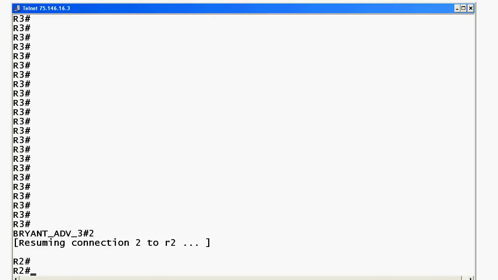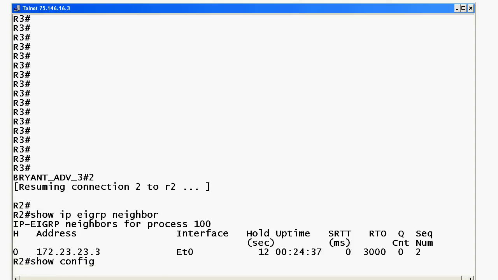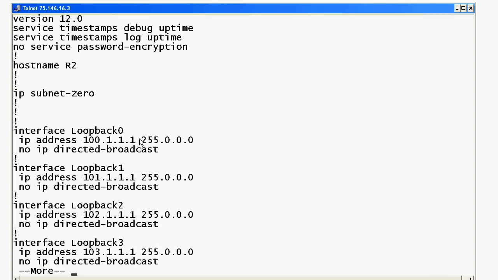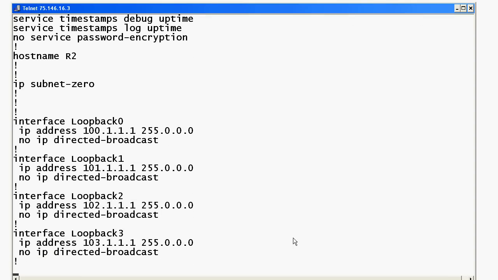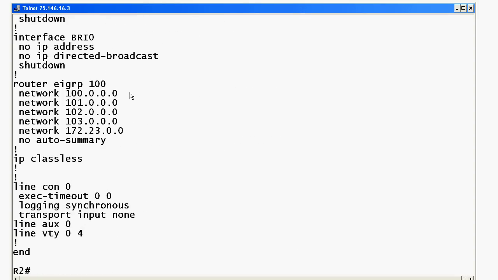So I'm going to bring up a pod here where I already have, and I'll verify, an Ethernet adjacency between routers 2 and 3 over an Ethernet segment. And in router 2, I am advertising 4 loopback networks into EIGRP, and there are these 4 networks. And I'll show you the config that I came up with for that. And that might look a little odd to you, but that's what I put in. The 172.23.0.0 network is the network connecting the 2 routers.